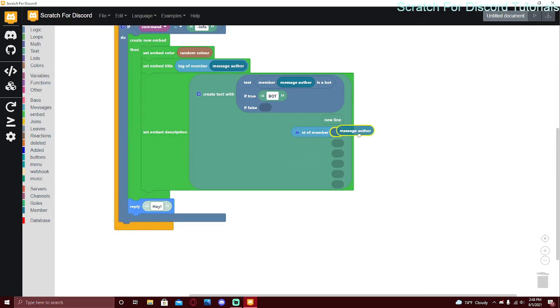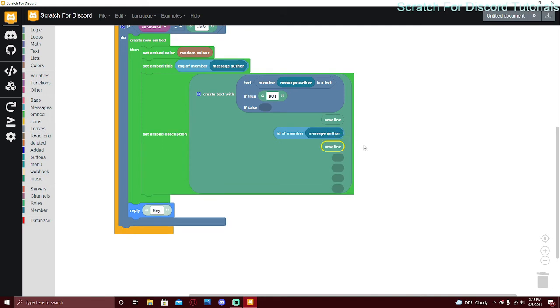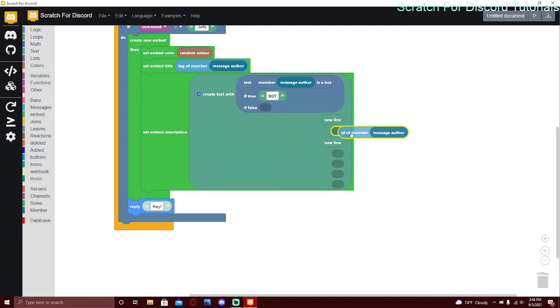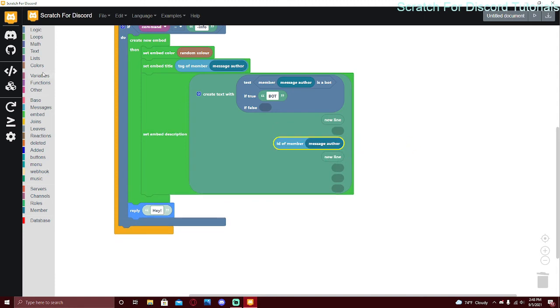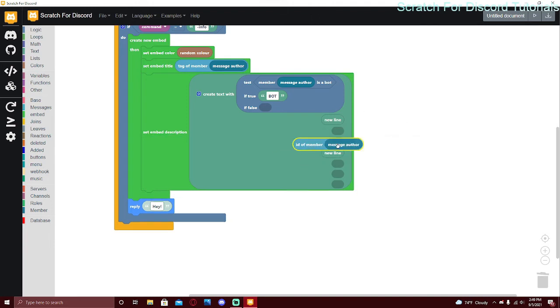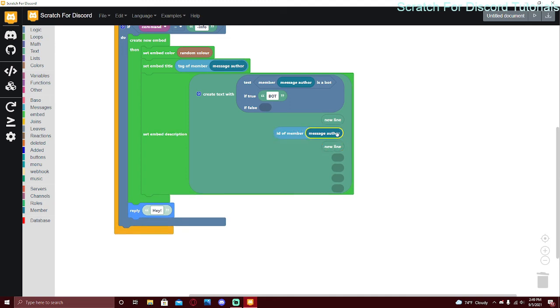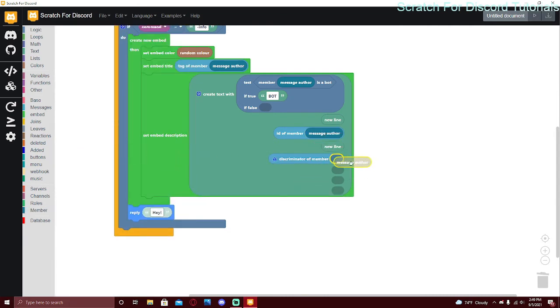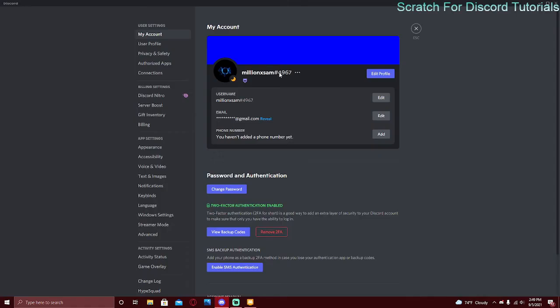You can put ID of member message author, and then another new line. If you want, you can also put a label, so you would put text before that, like saying the ID of member message author. But to keep this short, I'm just going to put the ID, though I would recommend putting labels. After that, put discriminator. A discriminator is basically like a tag, the hashtag number, like 4967. The discriminator is just the end part, the number 4967. It would just say that.